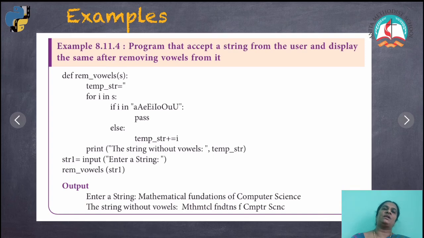Okay, to accept a string from the user and display the same after removing the vowels. We are going to remove the vowels and print the sentence given by the user. Temp str is equal to quotation. Here you should have one more double quote. It's missed in the book. You can add it. And then for I in S, if again they are using A, capital A, small a, all the vowels A, E, I, O, U, they are passing it, else they are adding it. So they are passing means they are not taking the vowels into count. Else they are adding it. The string without vowels, temp str.